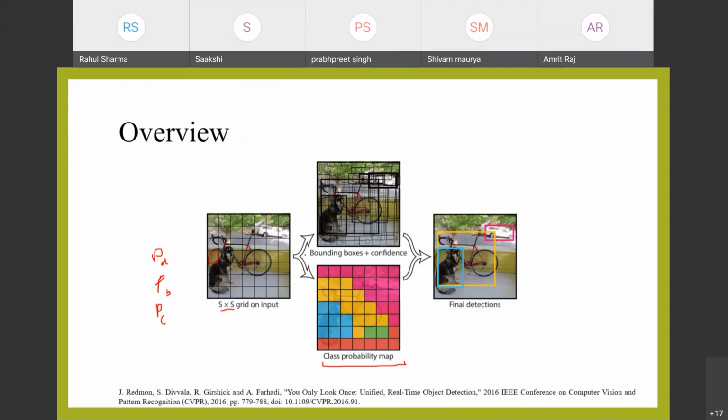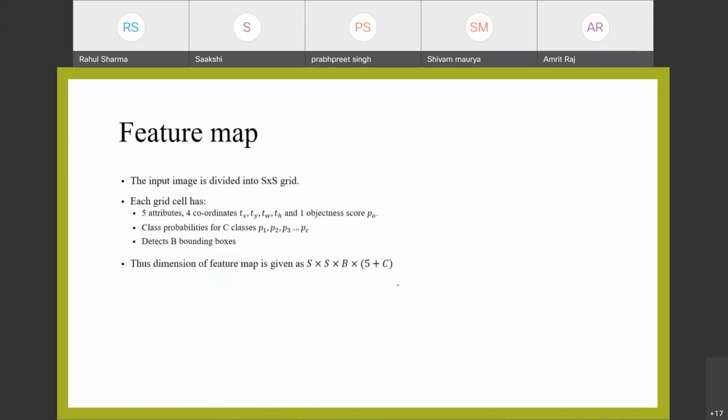And second is the part of localization, where it has to detect a bounding box around the detected object and output that with the confidence score. So that is bounding box plus confidence. We will now discuss these two parts further. First in it is something called the feature map. So what is the feature map?